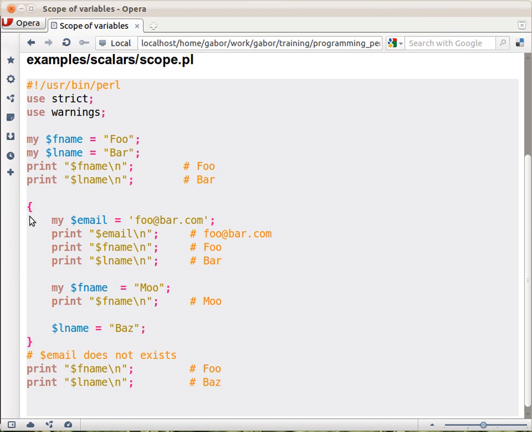But inside these blocks we can also declare variables. So I declare here a new one called $email, and assign a string to it, an email. And if I print out that email address, I get the content. That's all right. But what happens with this email after we exit the block?